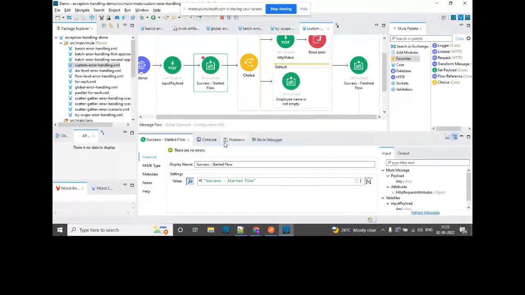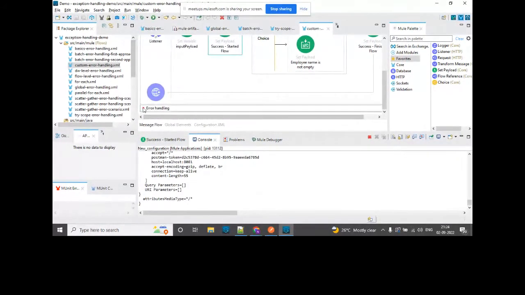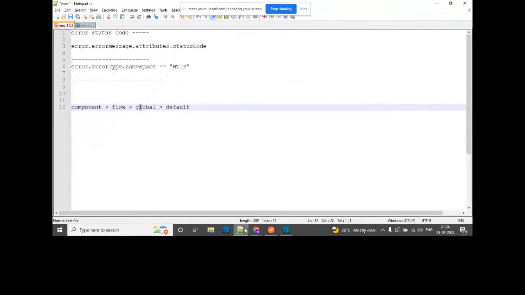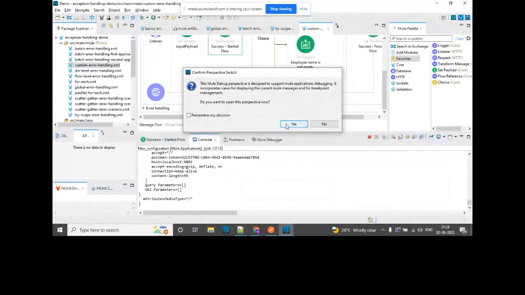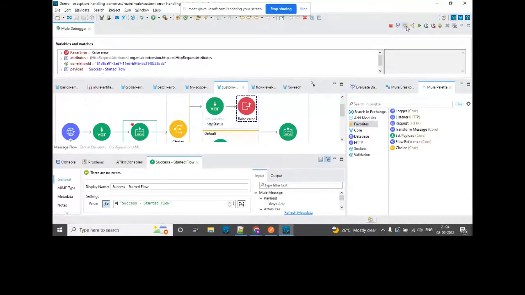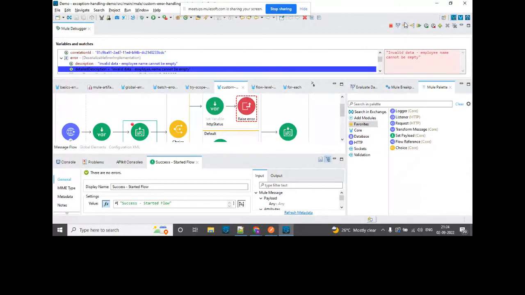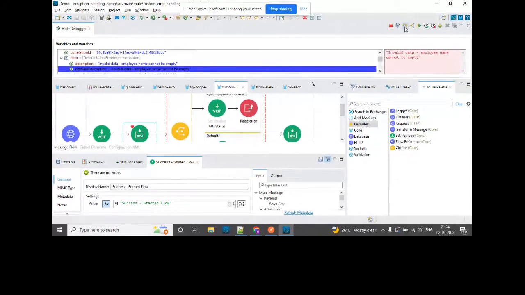So let's put a breakpoint here and see how this works. Now here I don't have a flow level error handler, if you see. So let's see how this is going to work, because we have the precedence set, right? If you don't have a flow level error handler, the next it will search for is global level. If I don't have global, then it will be the default level. I don't have a flow level custom error handler. Okay, error is generated: invalid data, employee name cannot be empty. The error object is created. If you see the description, detailed description, error type, everything is created.